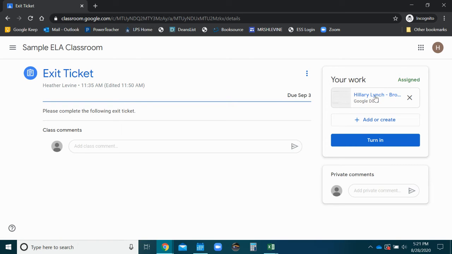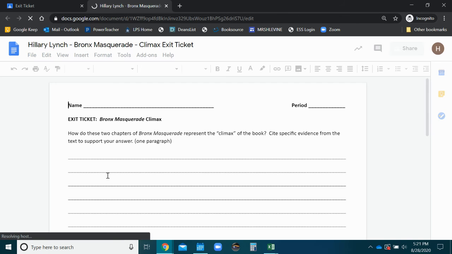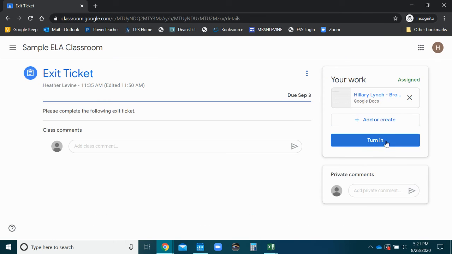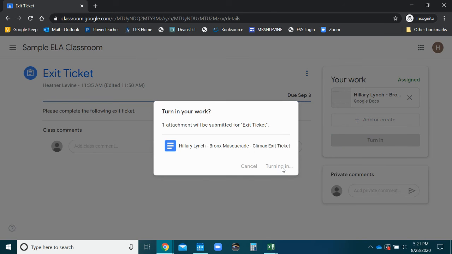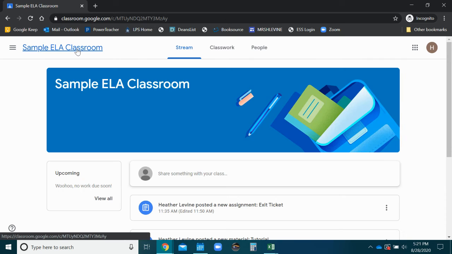In this case, you would simply click on the Google Doc, you would read the directions and type your answer, and then when you're finished, you'll head back and you'll click Turn In. You may need to click twice, and you'll know you were successful when it says Unsubmit, which you could do if you needed to fix something or if your teacher asks you to revise something.